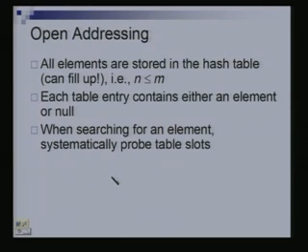So open addressing differs from chaining in the following key fact. Recall that in chaining, none of the elements were actually stored in the table. They were all stored outside the table. In the table, all we had was a reference to the starting element of the linked list, right? The table was only storing the pointers or the references to the first element of the linked list. But now what we are going to do is put all the elements into the table itself, right? And we'll see how.